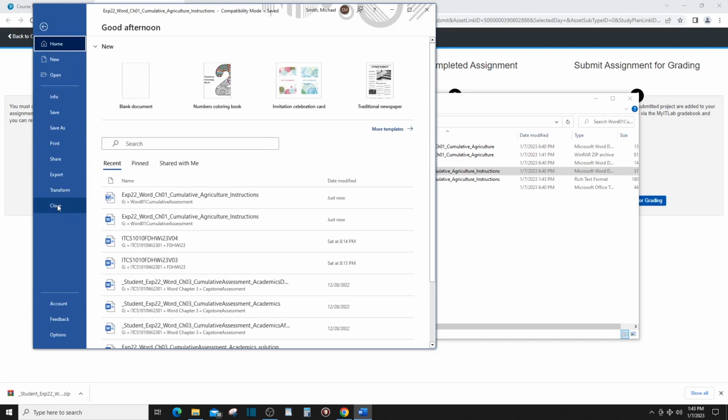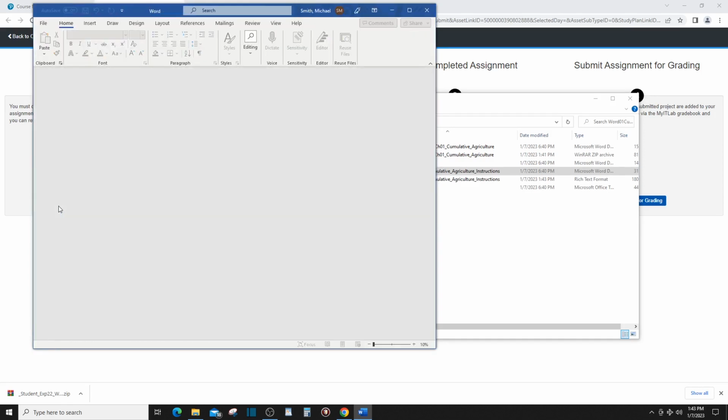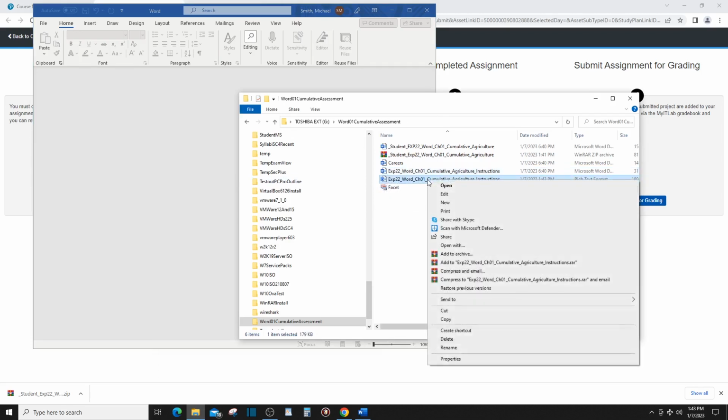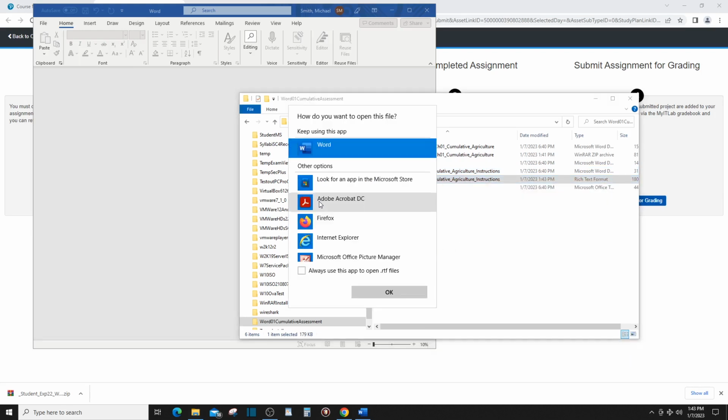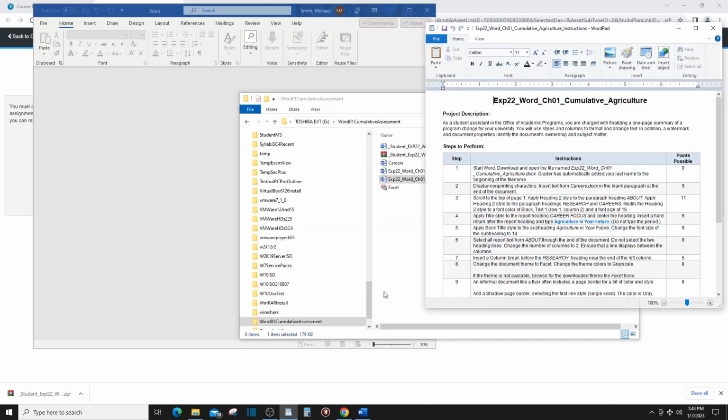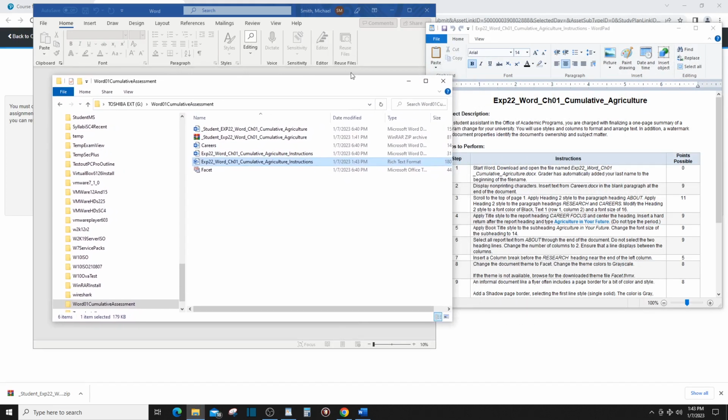I'm going to close this file and open it again. Notice it has a small W icon. This rich text formatted file, I'm going to open with WordPad. WordPad is an old version of Microsoft Word dating back to Windows 95 or 98. Okay, I'm good with that.